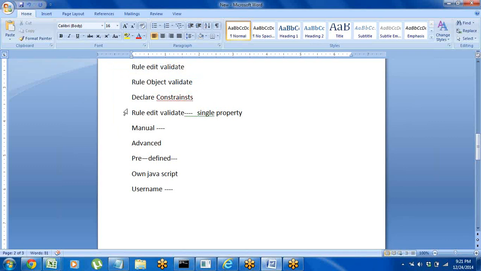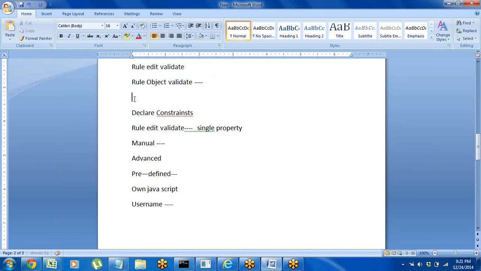So there is an alternative. Rule edit validate, simply saying, if you are applying a validation for that property, that validation will be used in all the forms. If you don't want that scenario, then there is an alternative validation called rule object validate. Regarding this rule object validate, here we can define validations for multiple properties. Using the rule object validate option, it can be defined for multiple properties in a single validation rule. I will tell you how.